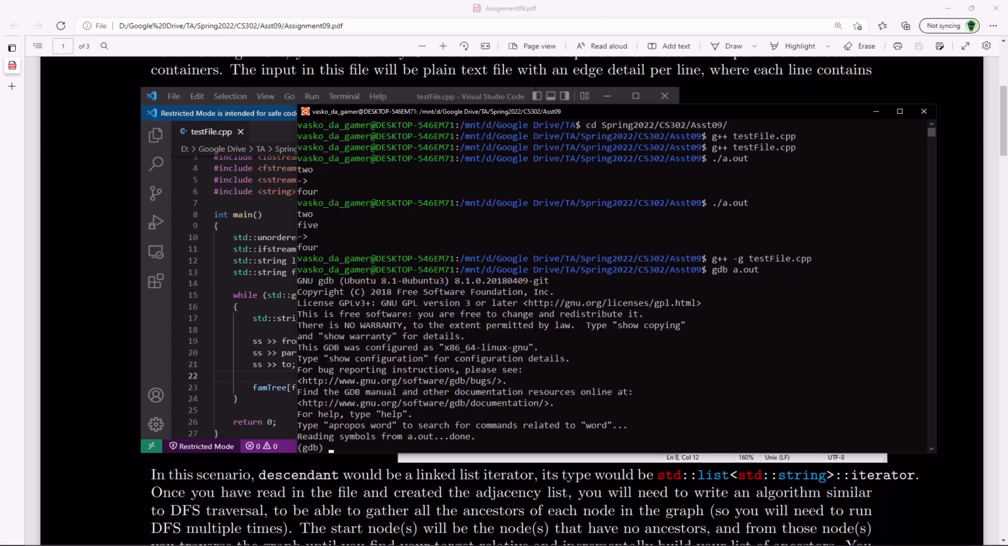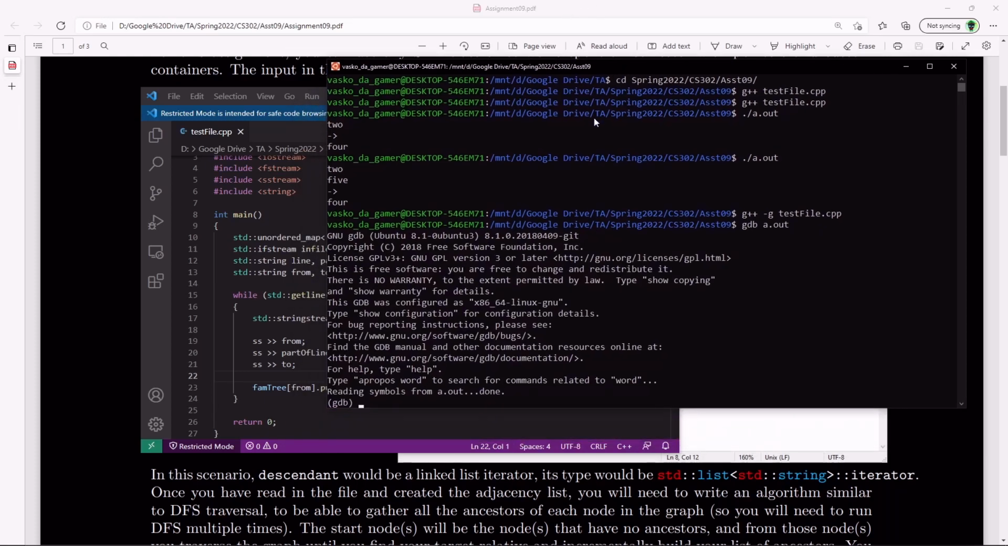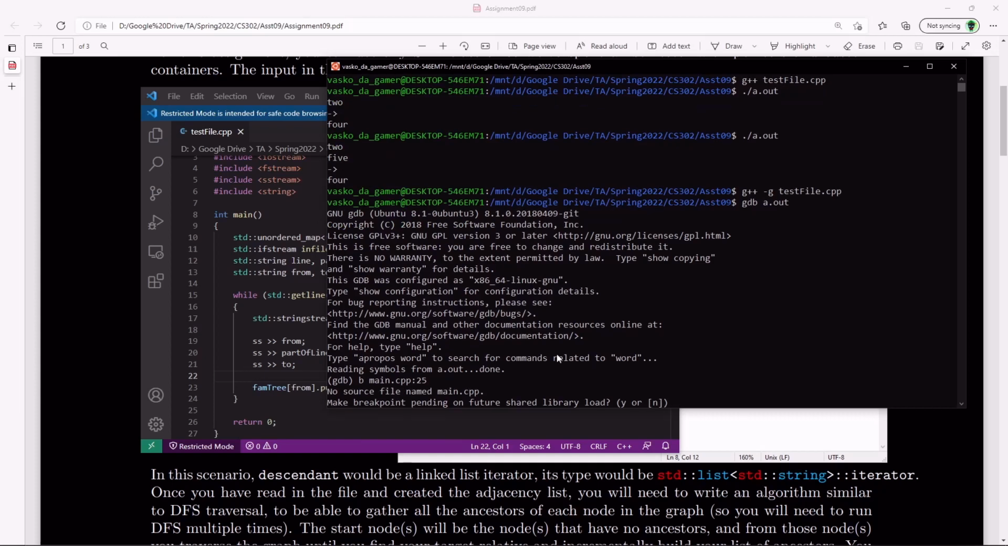Runs our debugger. It's actually not a very elegant debugger, but it's nice enough for simple command line based programming. So I'm going to create a breakpoint. I want to have the program stop at line 25, so I can check and see what's contained inside my family tree. So I'm going to say breakpoint main.cpp on line 25. So it's going to stop on this line once we run our program. So I set up my breakpoint.